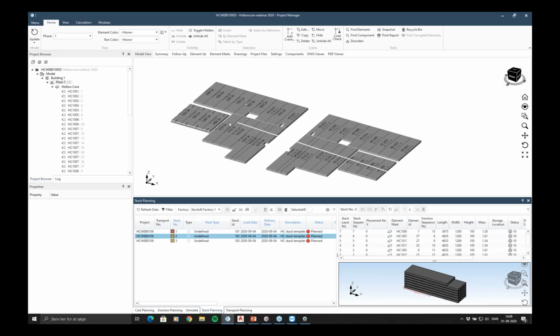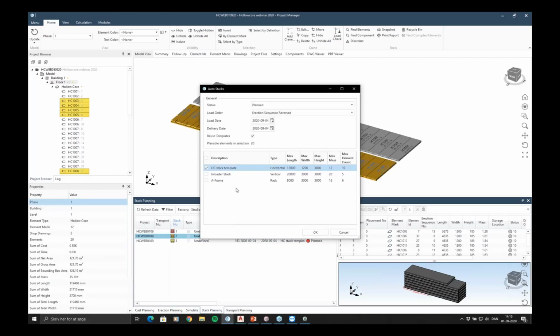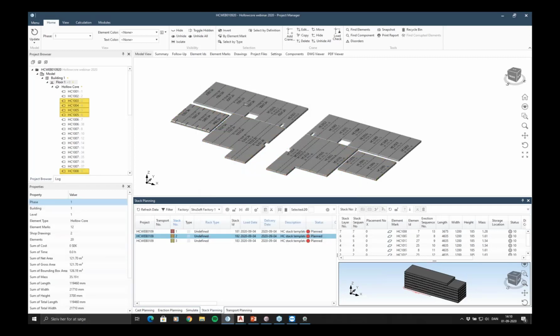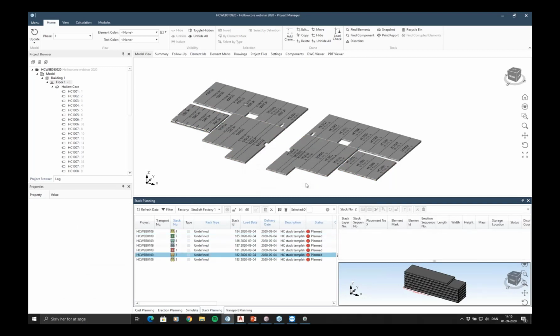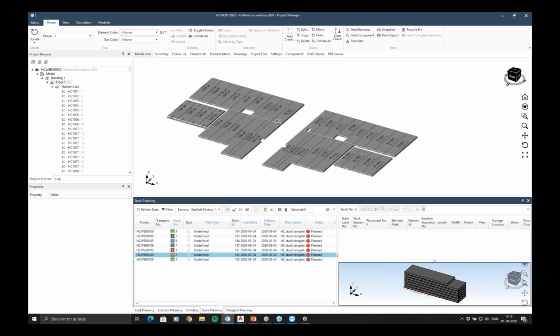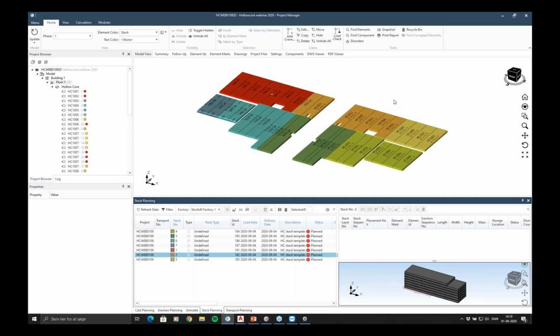So let me just choose these ones as well and get them on some stacks. We'll auto stack these ones also. We'll still use the erection sequence reversed. So here we go. Right now, all of my elements are green. But there's one thing about Impact that's nice, and that's the colors. You can see down here, I have some stack numbers, which are ranging in different colors. And up here, I have a little button called Element Color. If I choose Stack, I can see exactly which stack each element belongs to just by looking at the color of the elements themselves.